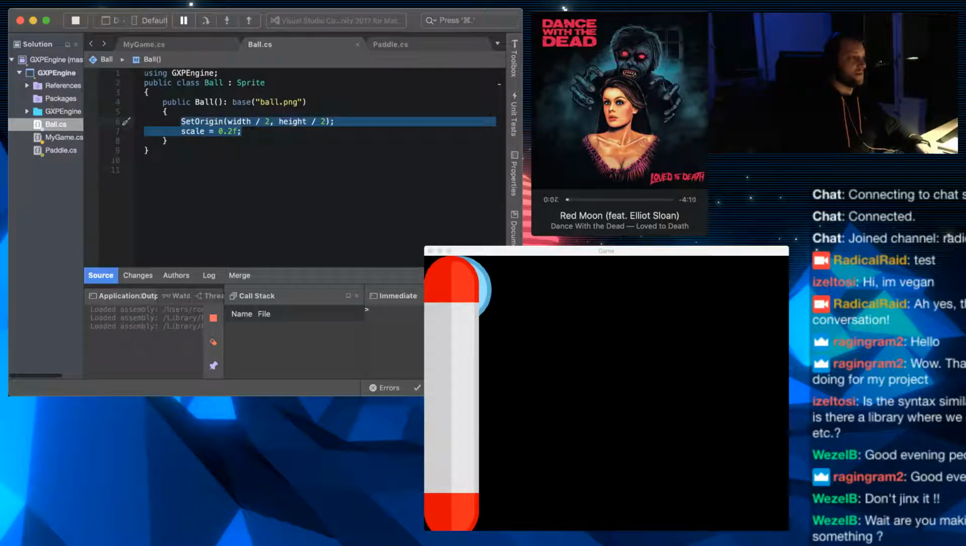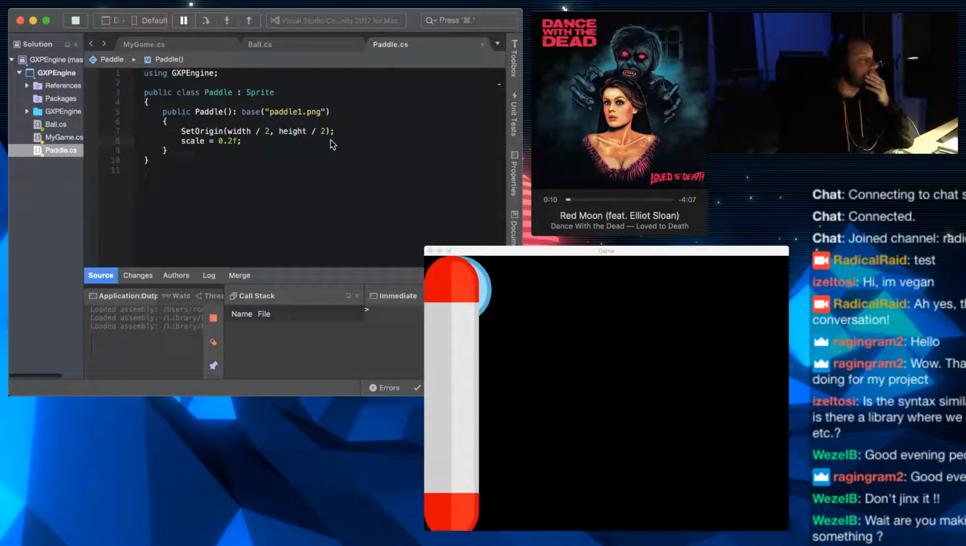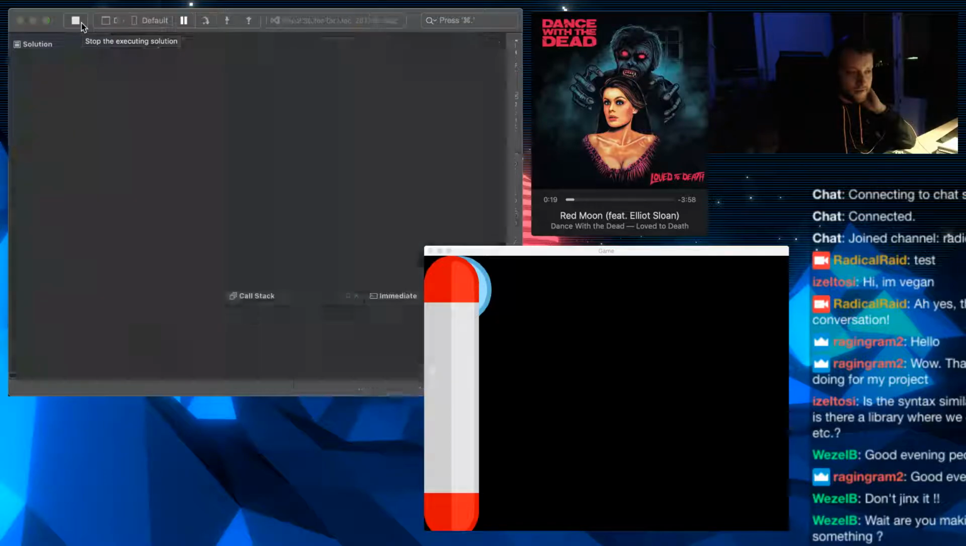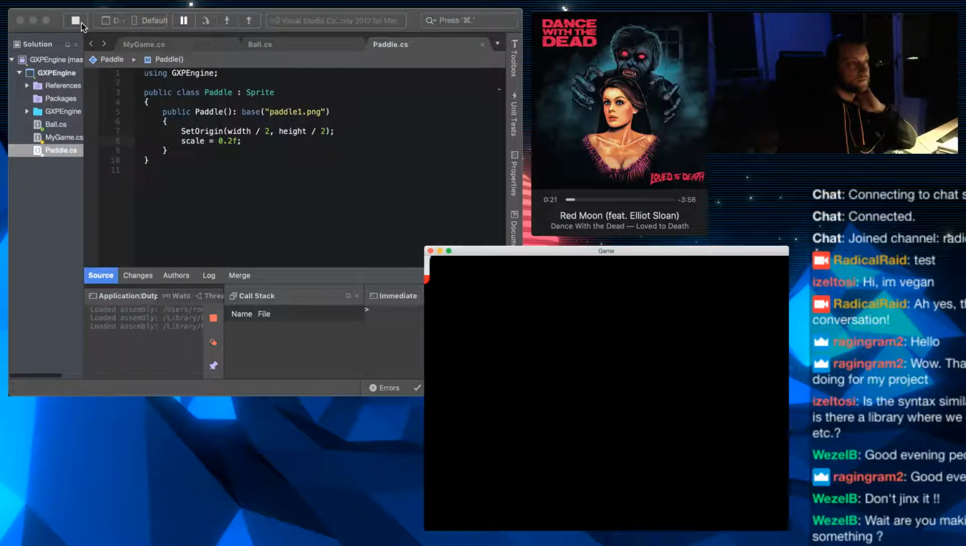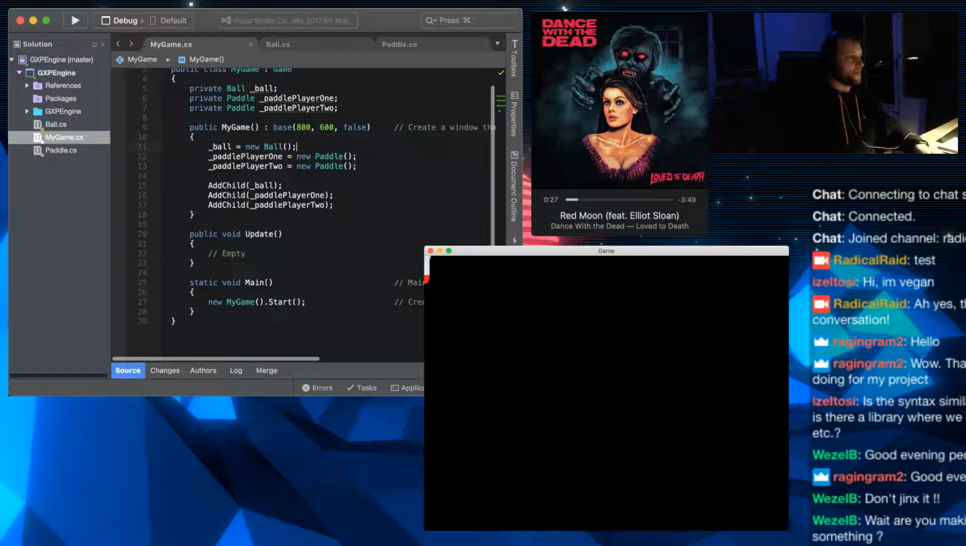Same goes for the paddles. I guess you want them in the middle as well. Yeah. Let's see if that's a more reasonable size. Seems like it, can't really tell because they're stuck in the corner. So let's place them in places.